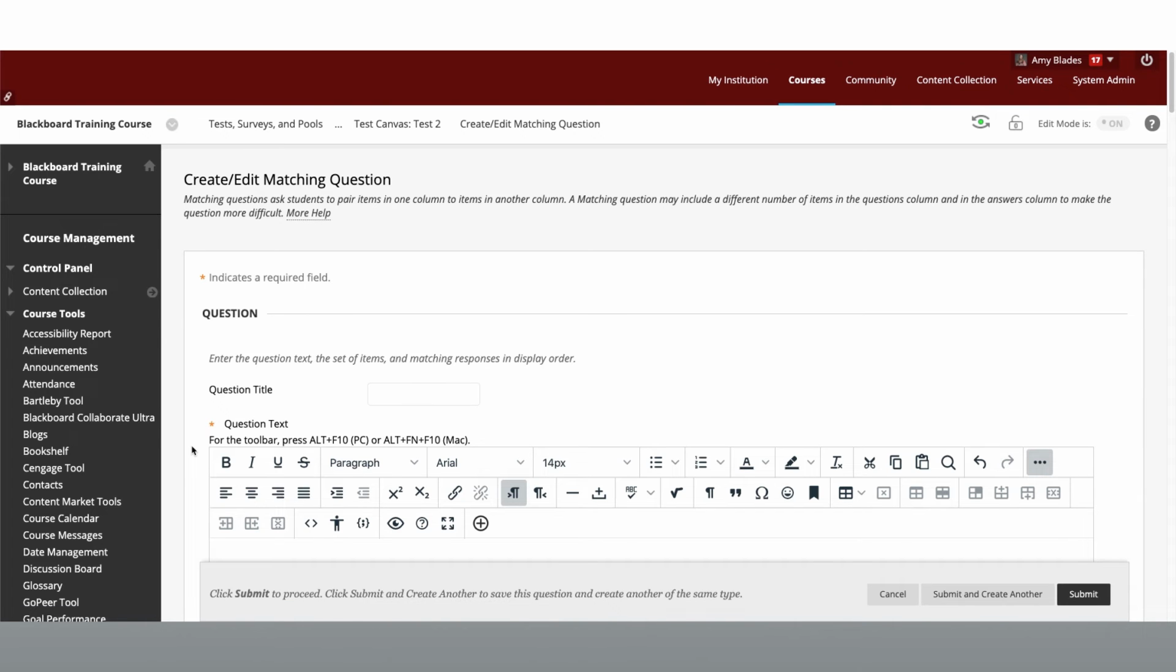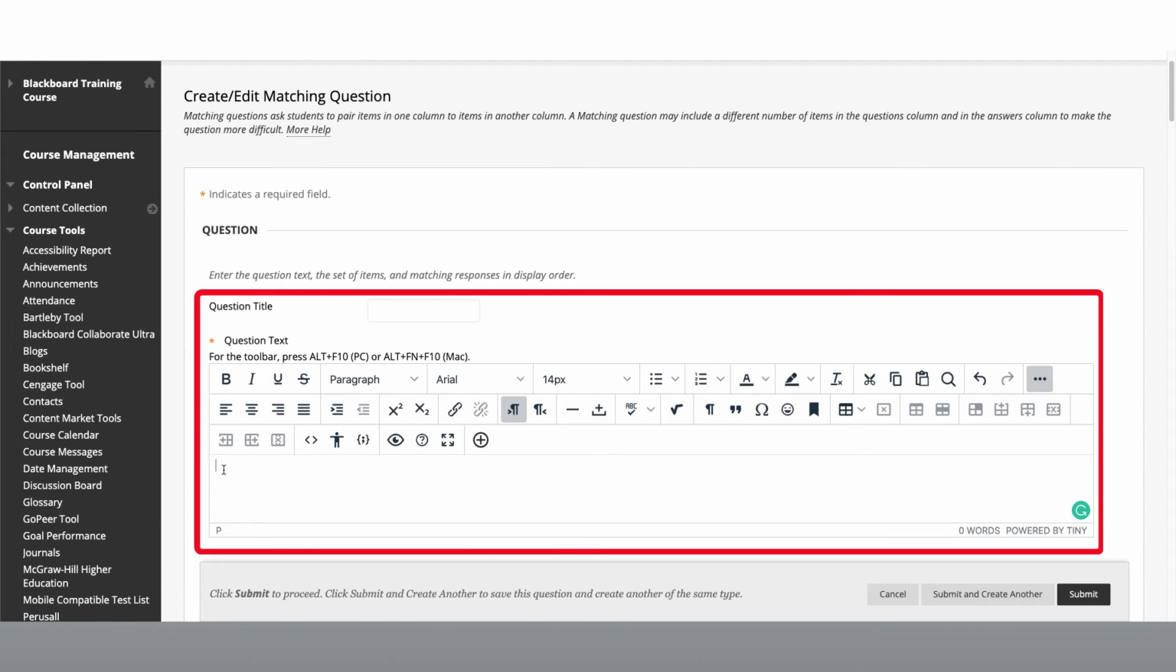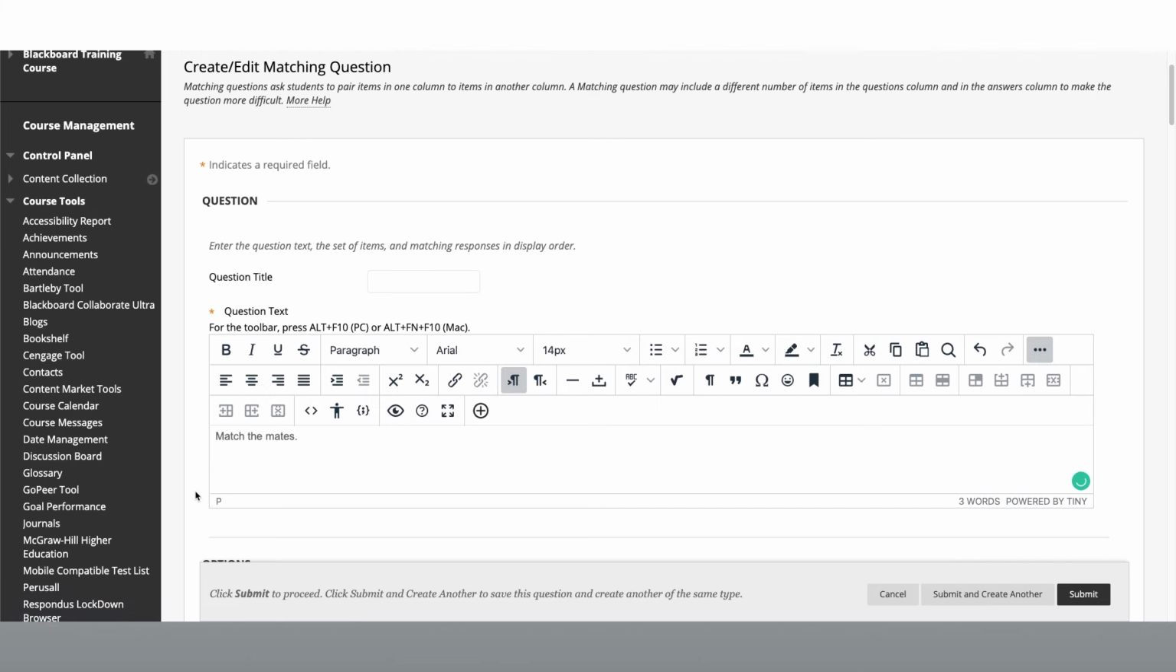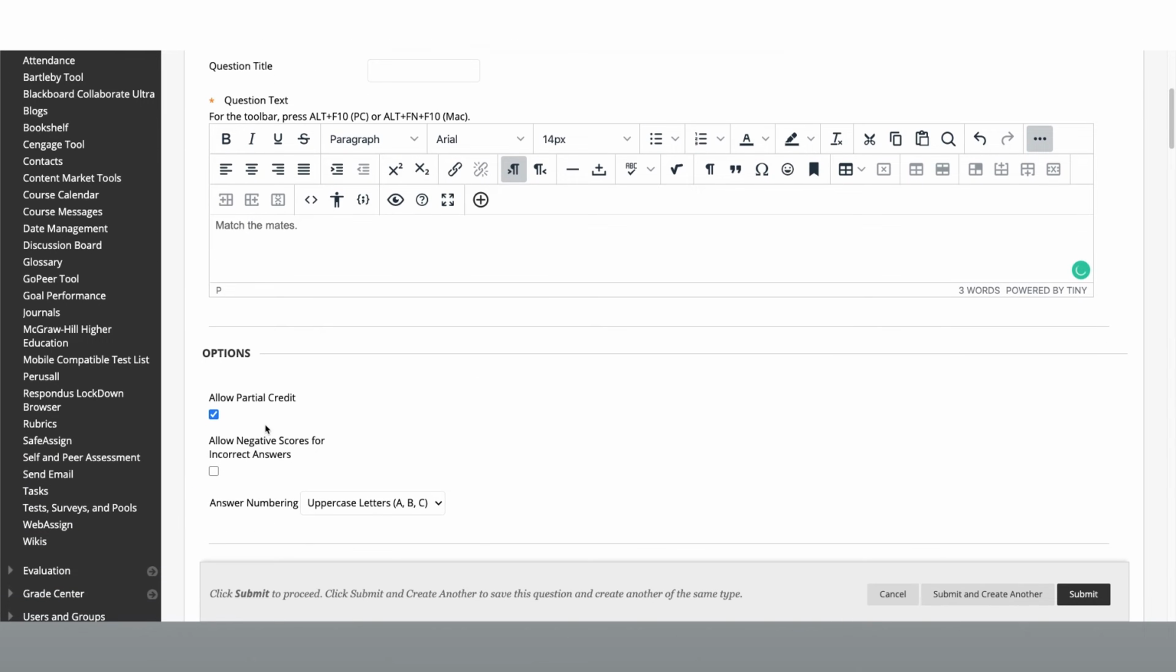A matching question allows the students to pair items in one column to items in another. First, you'll have to enter the question text. Under Options, you can allow partial credit and choose how to number the questions. In this case, we will leave it as uppercase letters, but you can also choose Arabic numerals, Roman numerals, or lowercase letters.